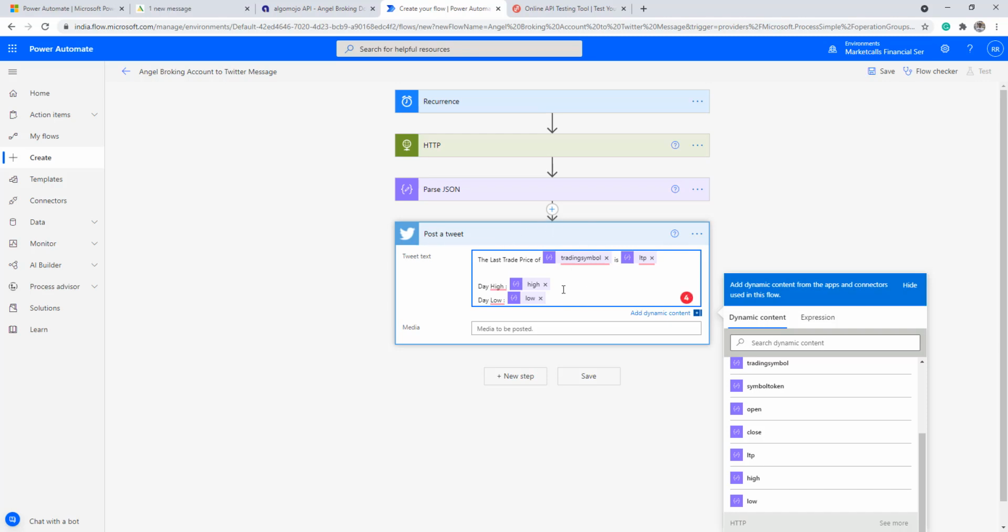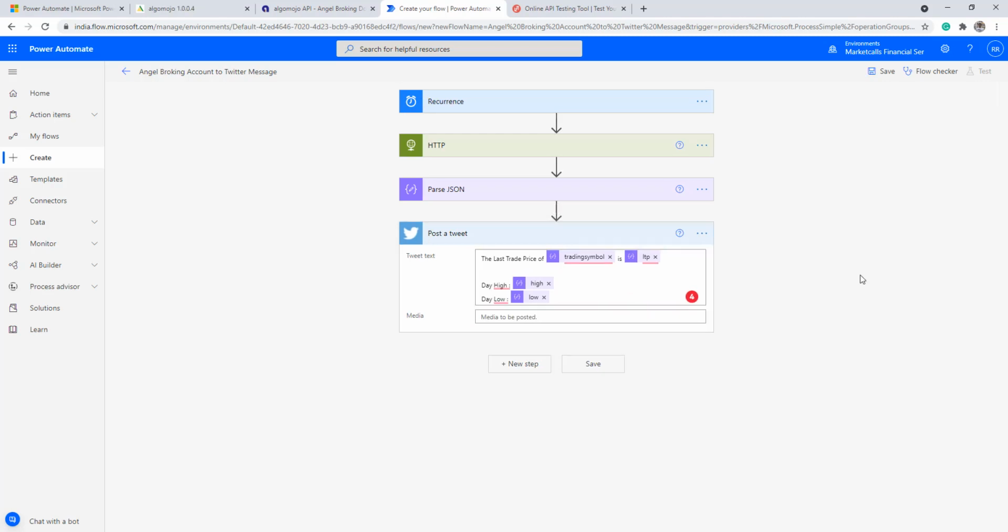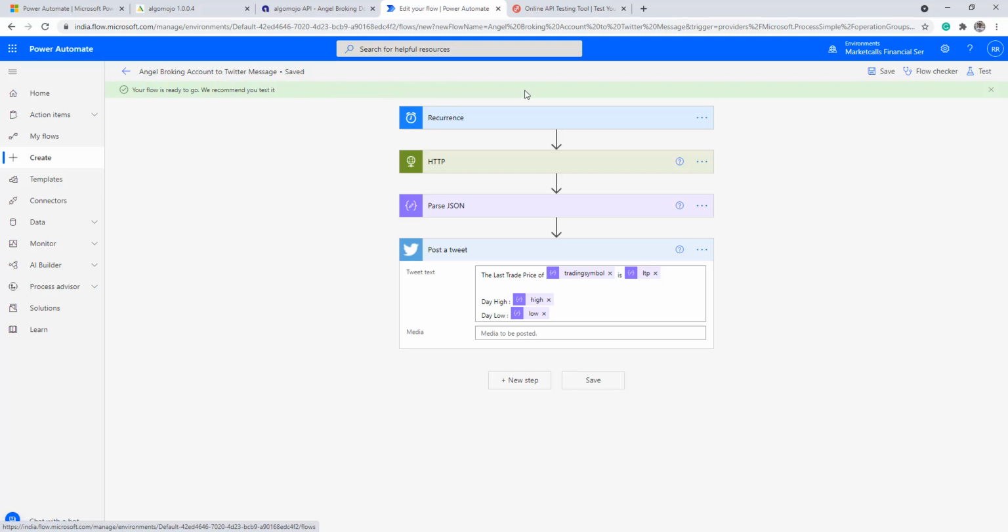Once I'm done with that, obviously if you're a first-time user, you have to connect with your Twitter account. In my case, it's already connected. You have to sign in, and then you have to enter your login ID and password of Twitter, so it gets connected. Once it is connected, you'll be able to transmit messages to your Twitter. Now the workflow is done here. Now I'm going to show you how the output will look. So I'm going to save it with the name Angel Broking account to Twitter message, right?